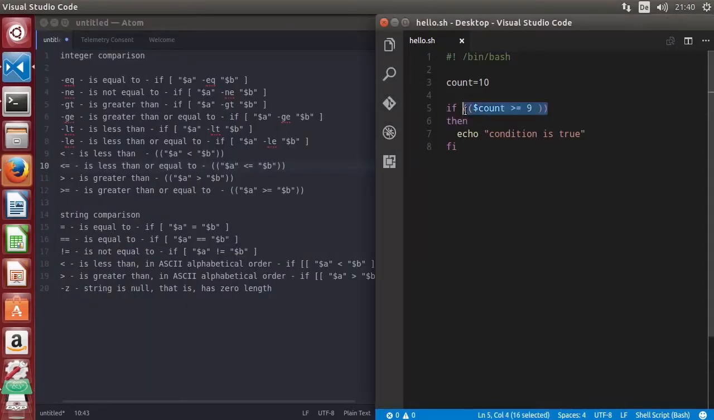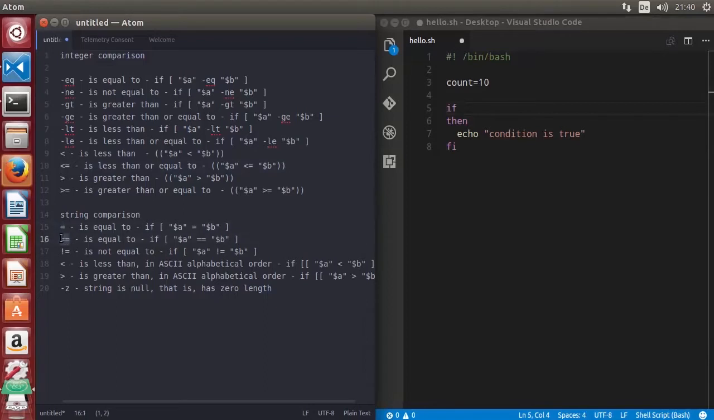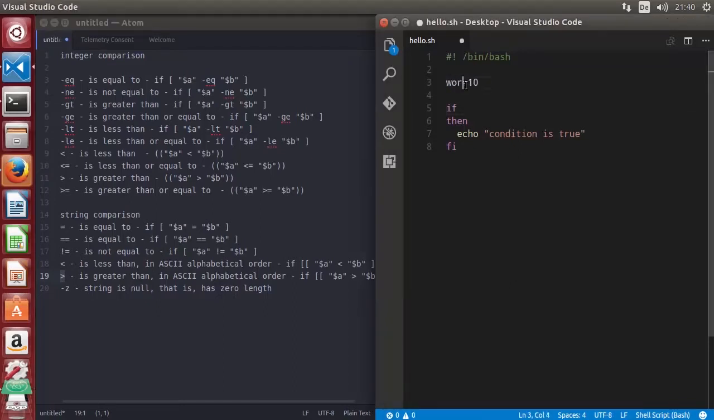Now for comparing the strings, for equality you have to use single equal to or double equal to. They are the same. In the case of non-equality, you can use an exclamation mark and equal symbol, or you have the angle bracket for checking the alphabetical order. Let's say, for example, we have the word, and let's say it's ABC, right? And here we can use this square bracket once again, and then write in the name of our variable, which is word, and then check whether it's equal to whatever we are providing here. So for example, we say ABC.